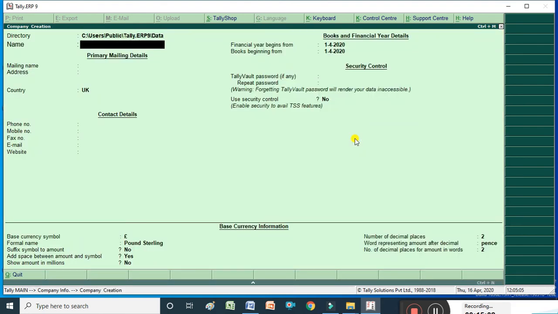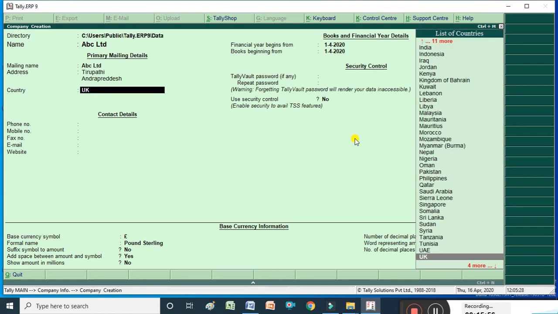Now you can type your company name. Suppose I am typing ABC Limited. Mailing name automatically it is showing. Now we can type the address. Your company address you want to type. Next to country.